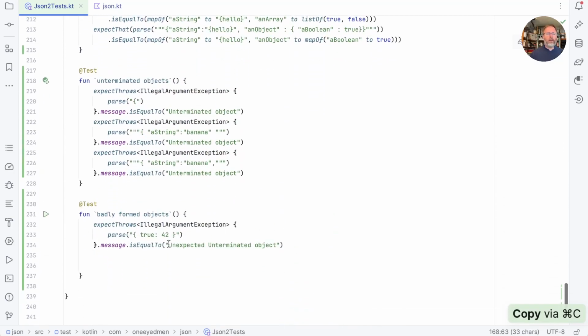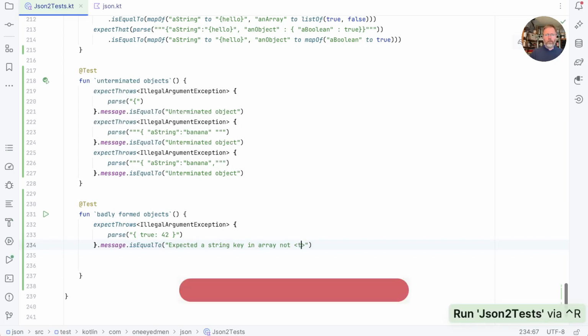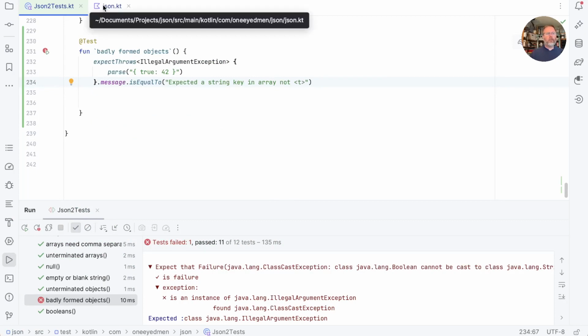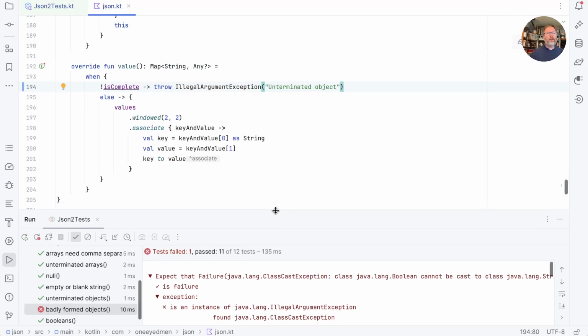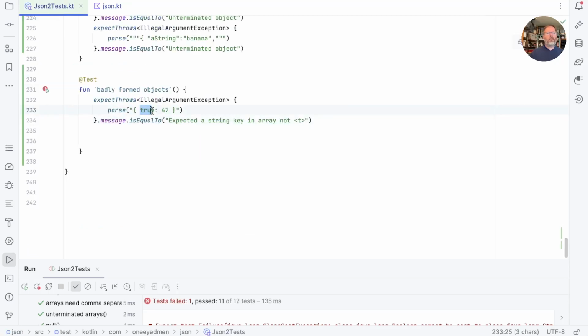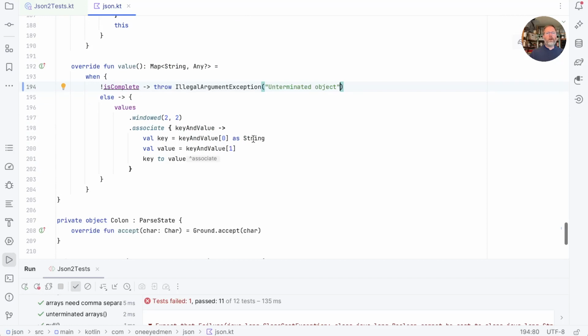I think ideally we'd be saying here, expected a string key in array, not, in this case, the T for true. Now, obviously that will fail, as we expect. And what we're getting is Boolean cannot be cast to string. Now, why is that? Let's have a look. And the answer is that we've got our key value pairs in our values, but here the first thing was the literal true that we tried to cast to string here, and that's why that's failed.